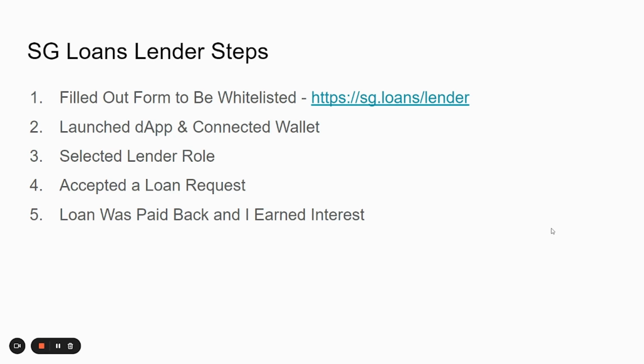And once I accepted that loan request from a borrower, over time, that borrower had paid back their loan in full, and I, as a lender, had earned interest. And those are the 5 simple steps that go into being a lender on SG.Loans. And I can repeat this as many times as I'd like.